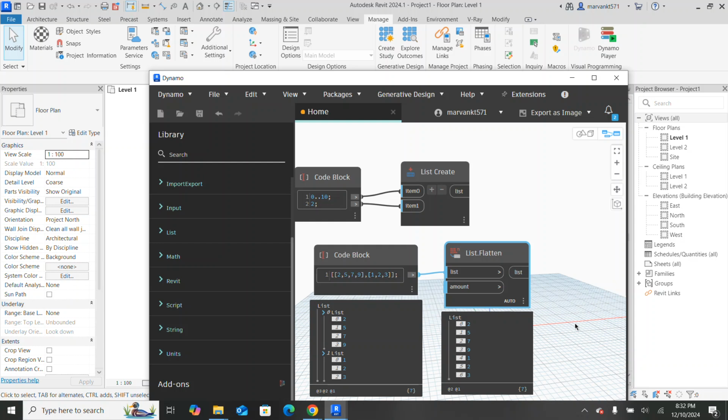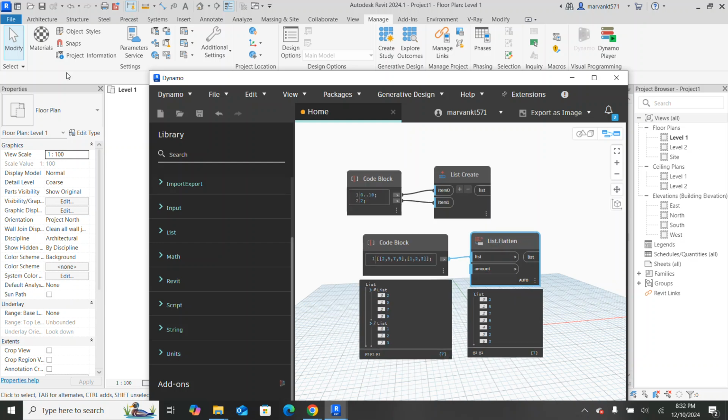Okay, so this is the multiple list or multi-level list you can say, and later on to make it a single list we have to use the command list flatten. Okay, now let's see.